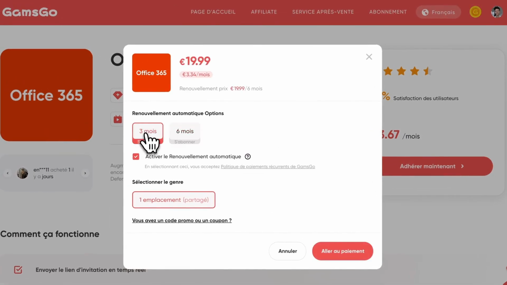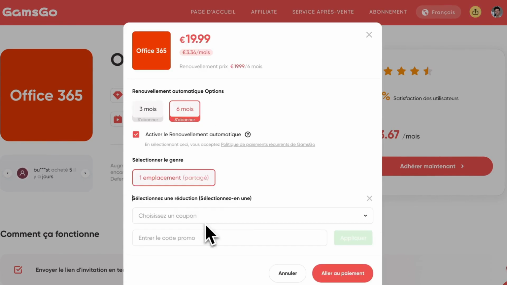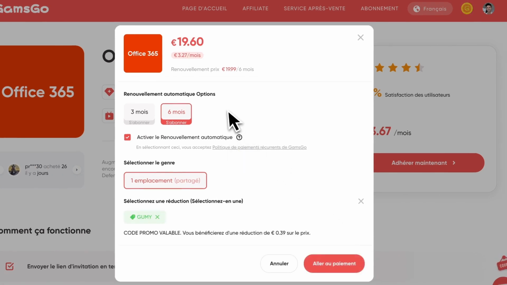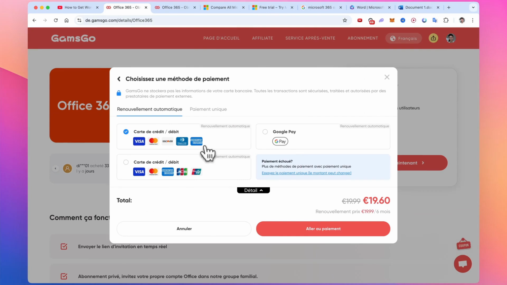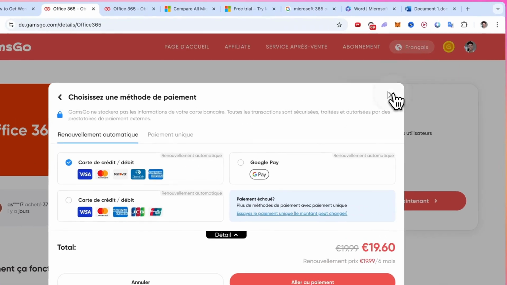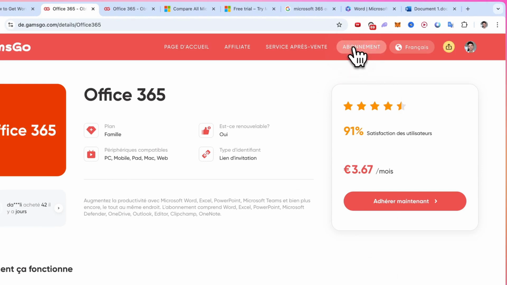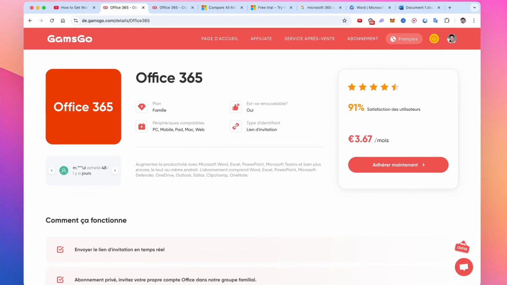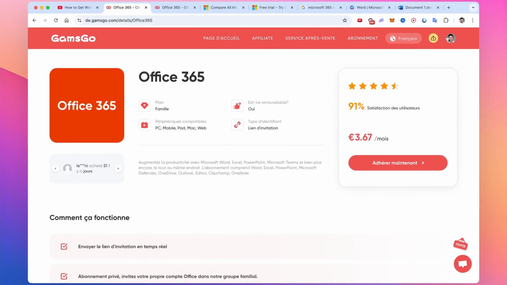You can choose the subscription duration from 3 months to 6 months, knowing that if you take 6 months, you'll get an additional discount. You can even add a promo code if you want to get an additional discount like this. You click on Proceed to Payment. You can pay by credit card, debit card, Apple Pay, or Google Pay. Once your payment is completed, you will find your login details in your subscription section up here and be able to download Word Unlimited on your device and have all its features for cheap.